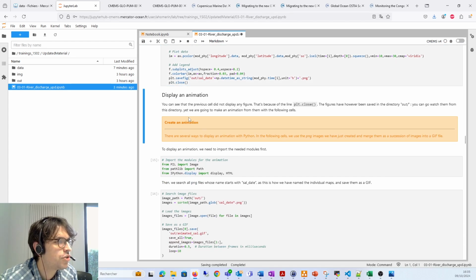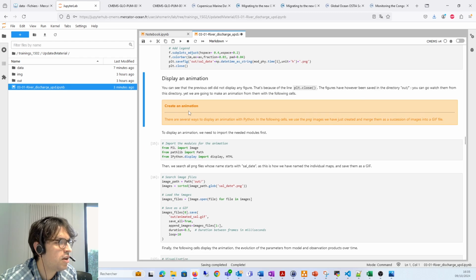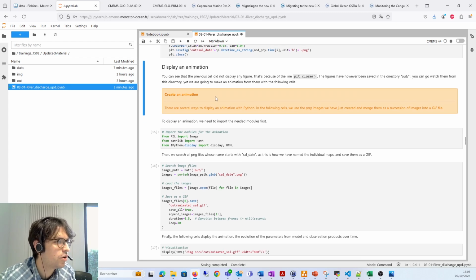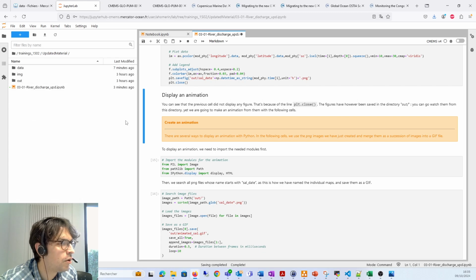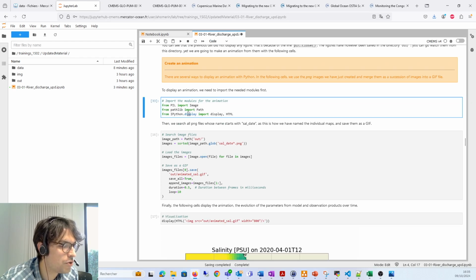So in this section, we're just going to display the animation that we have built. As you can see, all our images are in the out directory. And now we want to gather all of them and make a GIF image. So we're using the libraries that are used to make the animation.